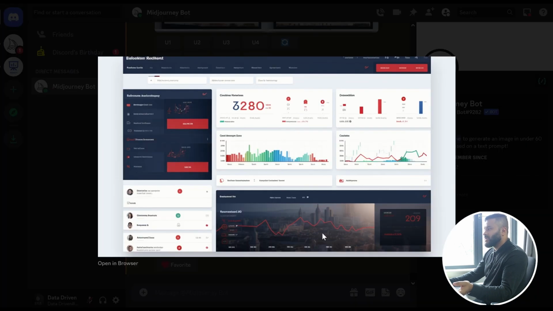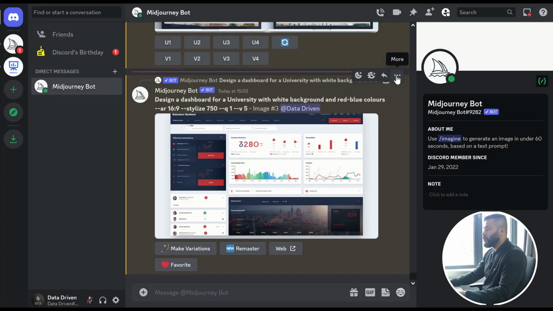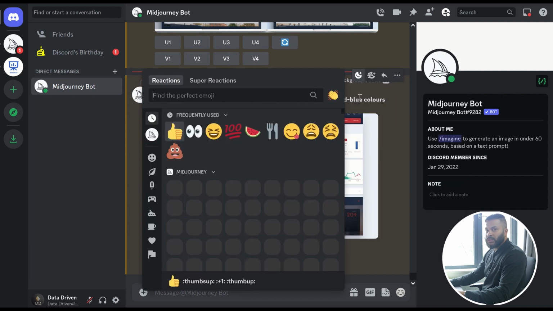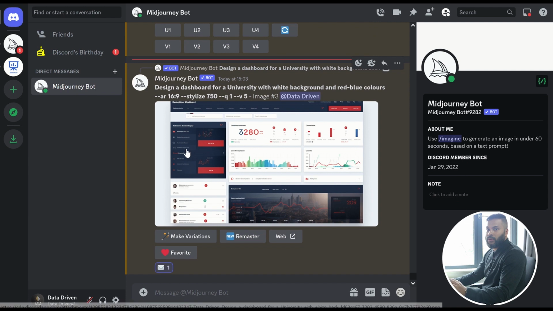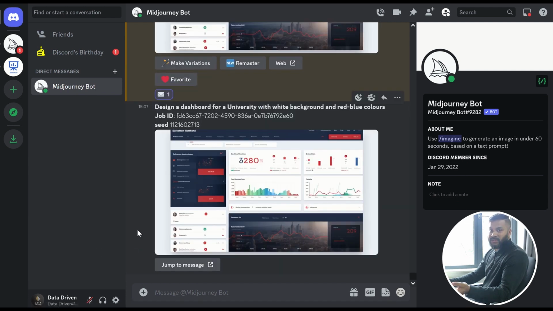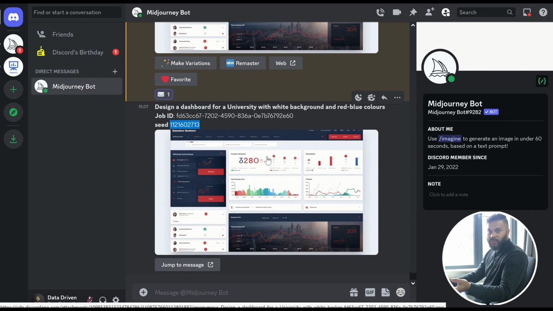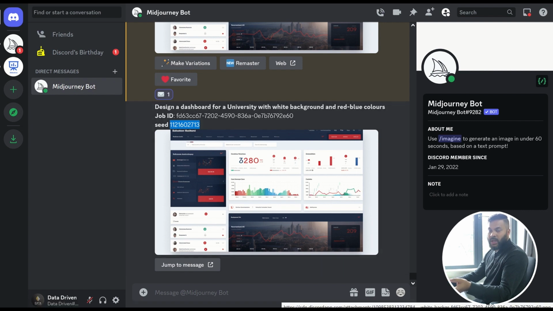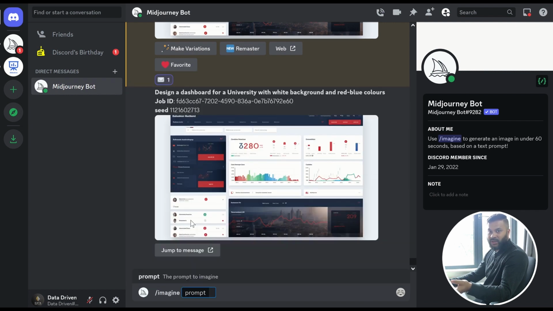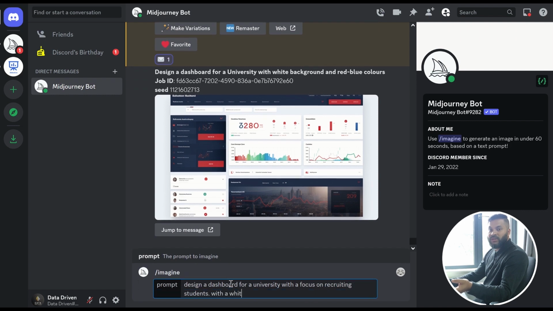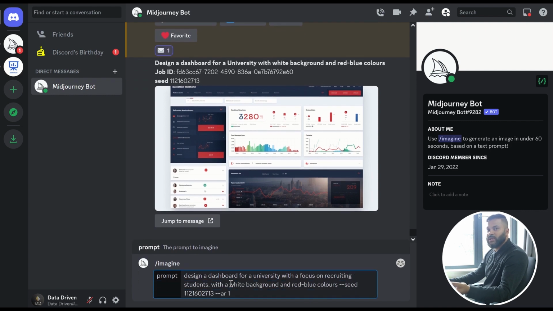I kind of like this design, but I think something is missing. So I'm going to create a new prompt with more information, and I will copy the seed number and use it on my parameter. What this does is the AI will generate a new set of images using my prompt, and it will use the variations of the seed number that I have provided. So it's a bit like cooking a different cuisine but using the same spices.